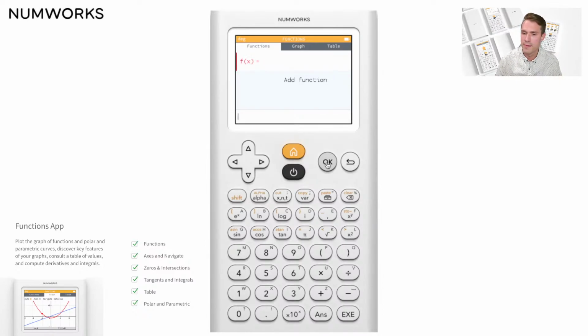And I'm going to let f of x be the quadratic function x squared minus 15. So I've got x squared minus 15. And then I'll navigate down and click OK. I'm going to add another function. We're going to let g of x be the linear function 3x plus 4. 3x plus 4.